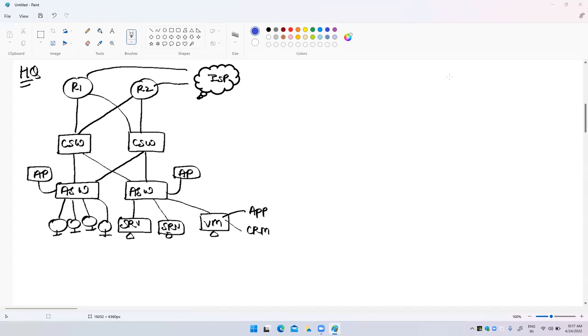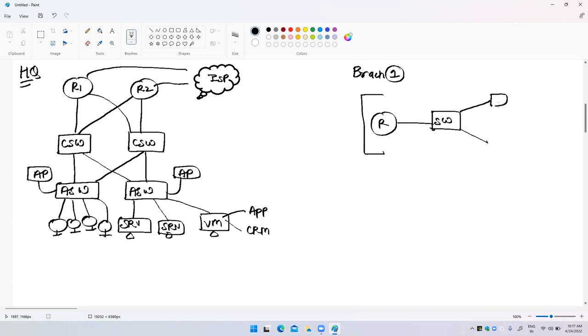But for example, if you want to connect one more site, this one is headquarter. We need to connect some branches. So this one is branch number one, and branch number one is connected with a router. Router connected with a switch, and switch connected with some users, this side, clear. And this side also we have some access layer switches, connected with some other users, clear. So basically this branch one, whenever trying to access headquarter servers, for example, this one.